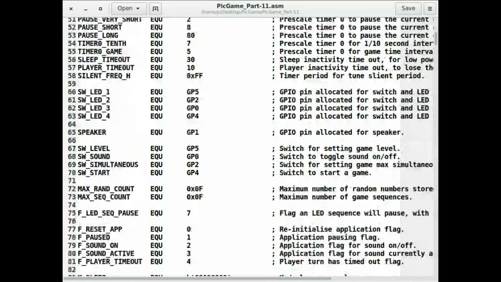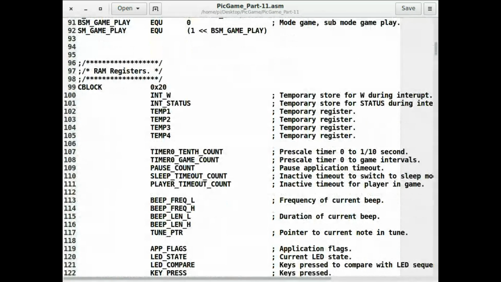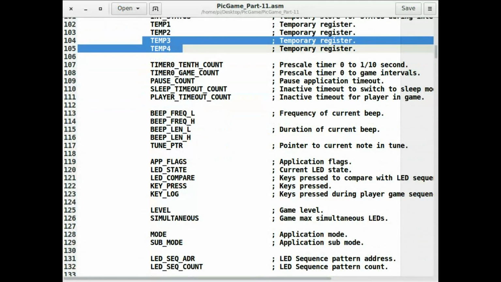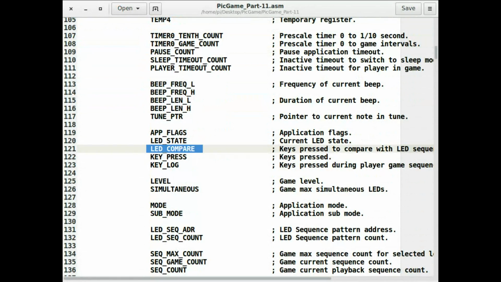And for the RAM variables, I'm going to add another couple of temporary variables because in the gameplay things get a bit more complicated and how to move things around from the W register. And then there's this register here, LED compare. When the player is pressing the sequence that they believe is the right sequence, I need to take what was the actual sequence value and what they've selected and compare them. So this is to hold one of those values within it.